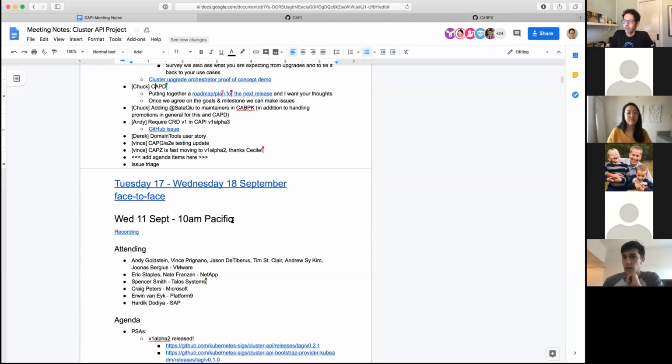And if we could, anybody who's interested in the CAPD project, I know that's not everybody here, but it's a subset of people here, and if you have any thoughts on that, I'd love to get to a point where we can agree on what the goals and milestones moving forward will be, and then we can file issues from there. So let's do that one offline in an asynchronous manner.